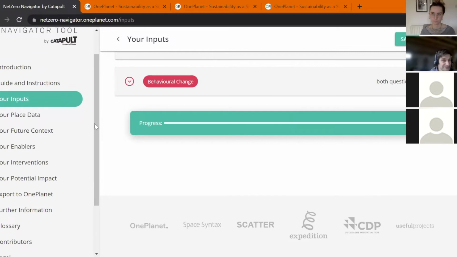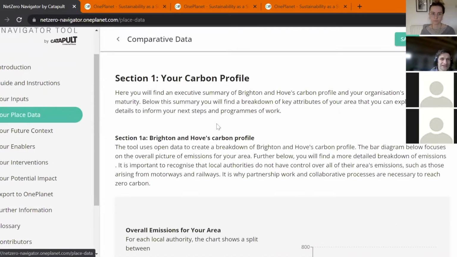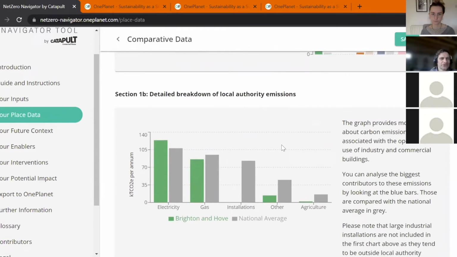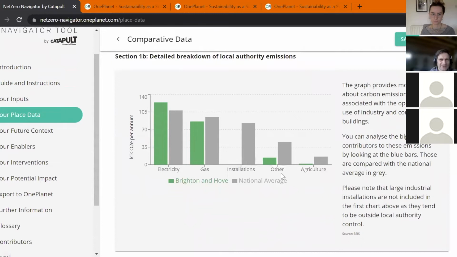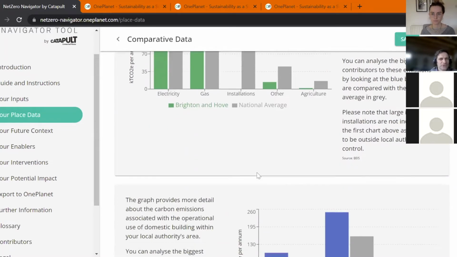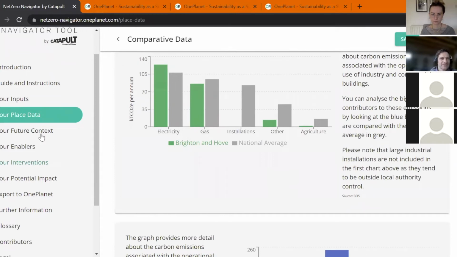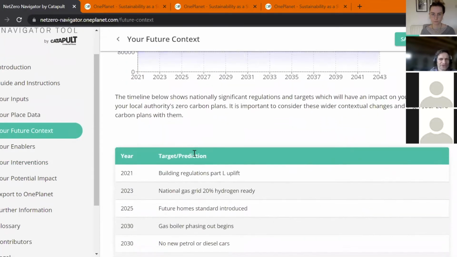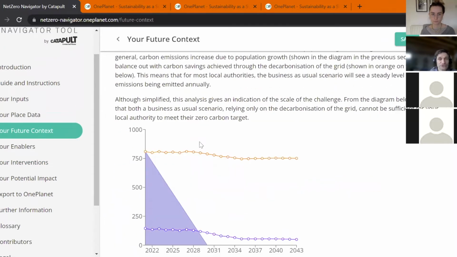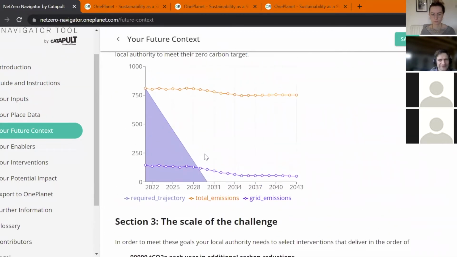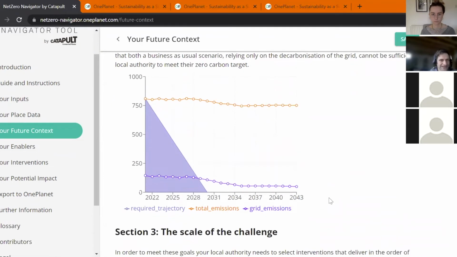Once you've completed those questions, your place data and your future context, it gives information on your emissions and how they compare to the national average, things like this. Your future context is about actually mapping out your route to zero carbon. We set a zero carbon target of 2030. This is what that looks like.